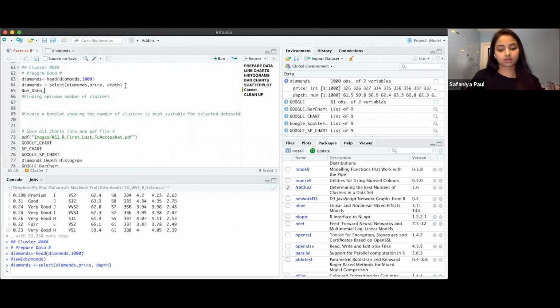Num data. And then we're going to use the function sapply. What sapply does is take a list of matrix or vector data and return a matrix or vector. So you need to do that in order to do clustering. So we're going to do sapply, and then diamonds and scale. Command return.